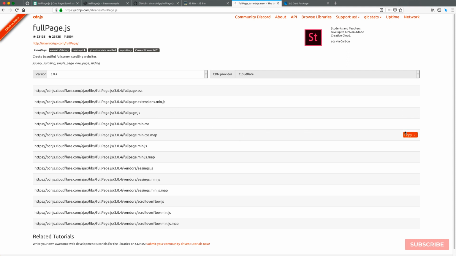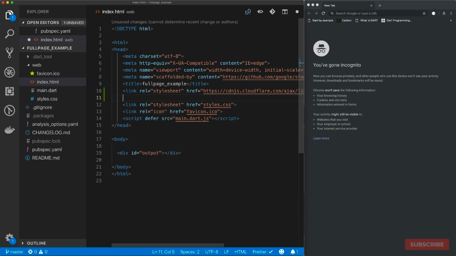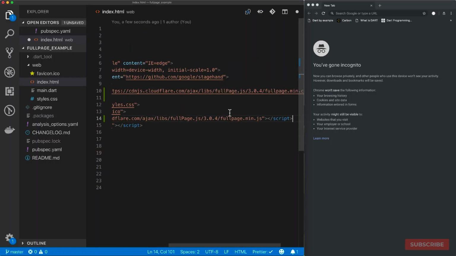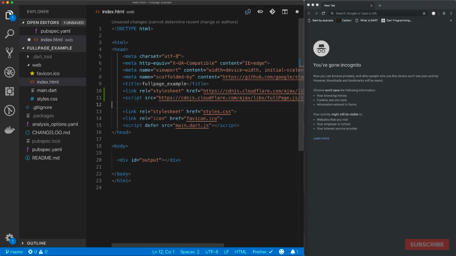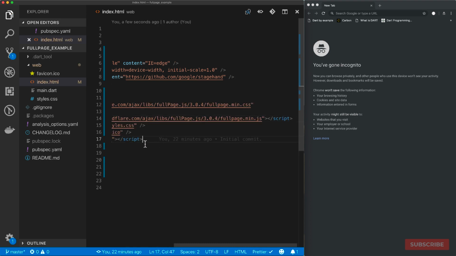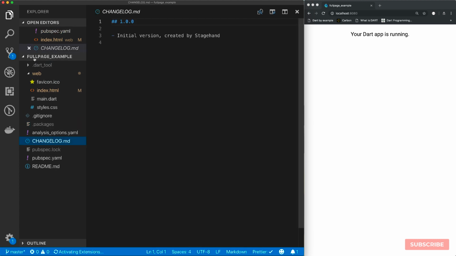So it will be, we'll pull in the CSS in here. I'll place it here. And then we need the JavaScript. So I'll copy that and place it next to it. Okay.